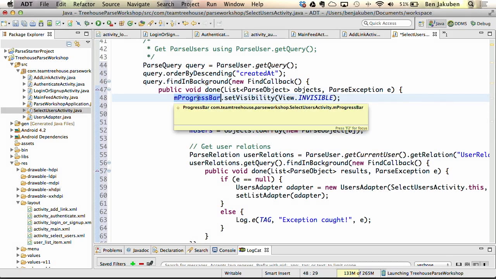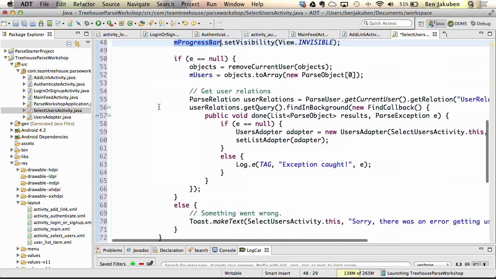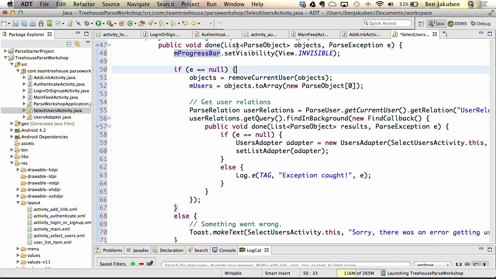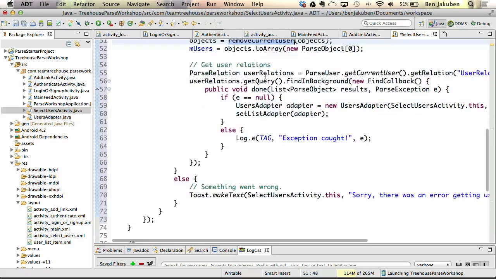We'll dismiss the progress bar. And the error case, if something went wrong, it's just a simple toast to say there was an error getting the users. But if it was successful, what we want to do is take the list of parse objects and format it for view. We also want to remove ourselves from the list because we don't want to create those loops. So I've got a helper method called remove current user.